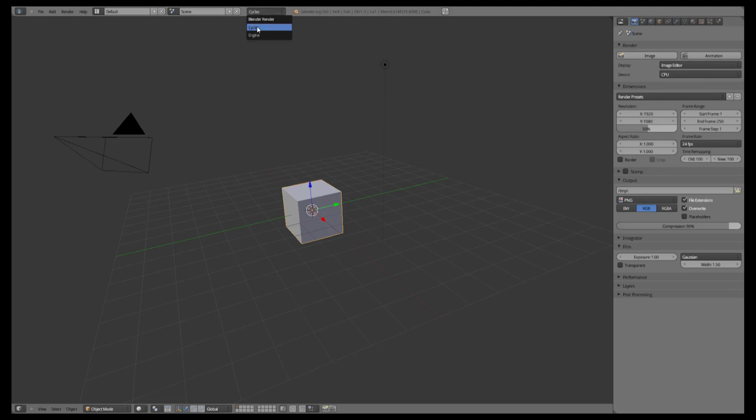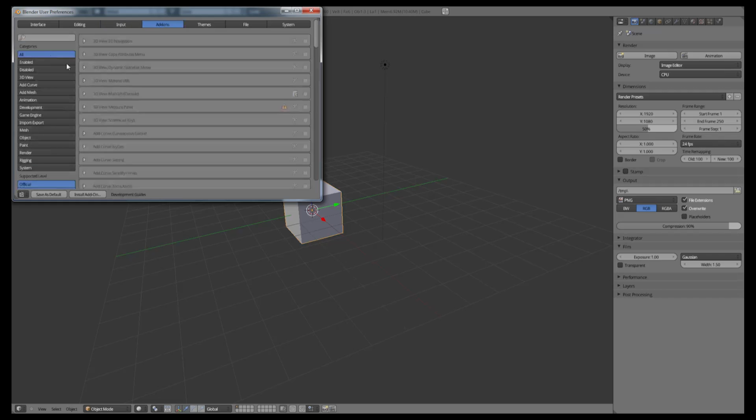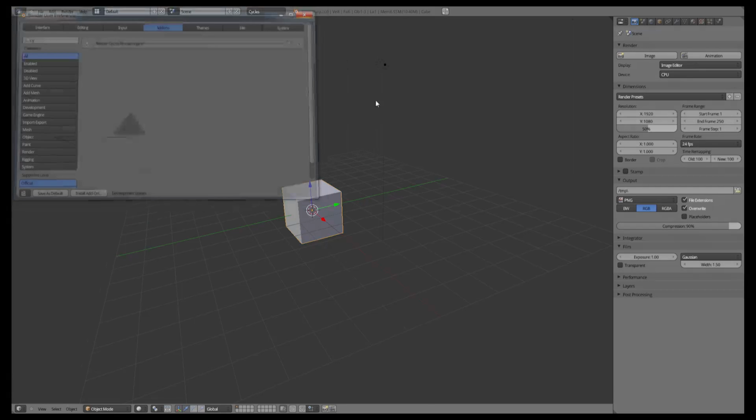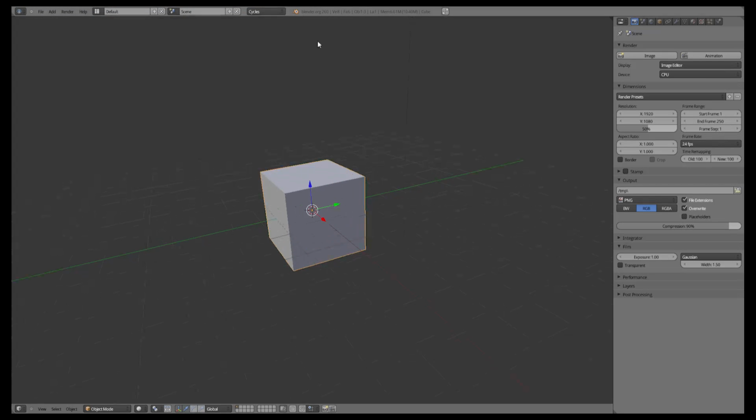Now, if you don't see Cycles in there, then what you need to do is go to File, User Preferences, Add-ons, and then type in Cycles, and you should see it right there. Just go ahead and check that box, and if you don't see it there, then you'll need to download a different version of Blender, which does have that there. Anyway, okay, so now you've got Cycles enabled.